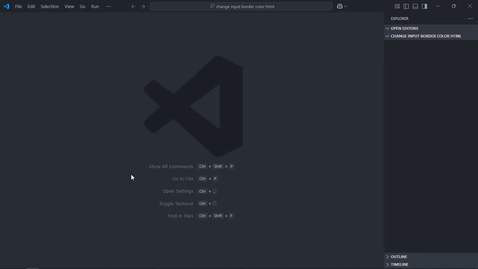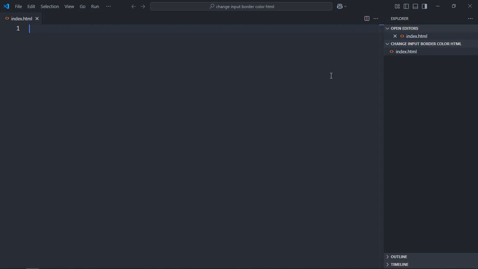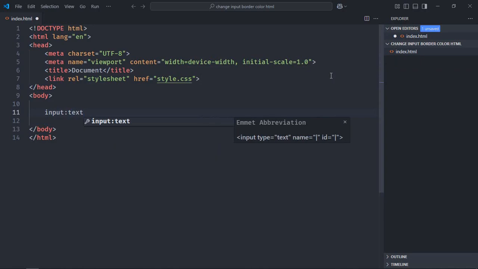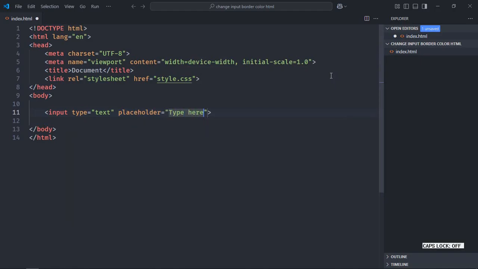So let's get started. I'm using VS Code as my code editor here. Let's create an index file. It will be index.html. Let's have a basic HTML structure here. Add a link to the style sheet. That will be style.css. We only need one input element here. Type will be text. Remove these attributes. And we are going to use a placeholder attribute here. Text will be type here.